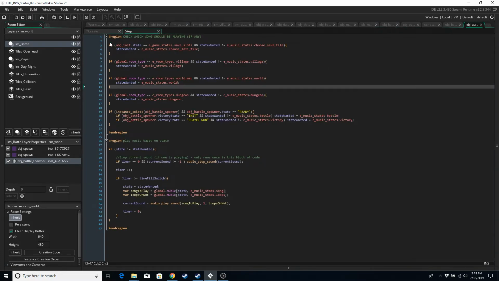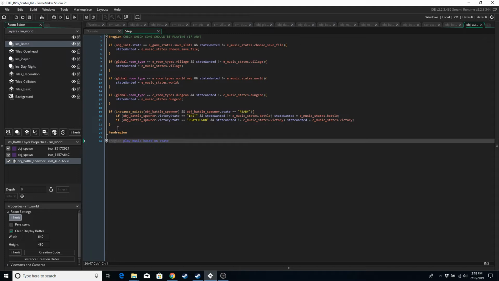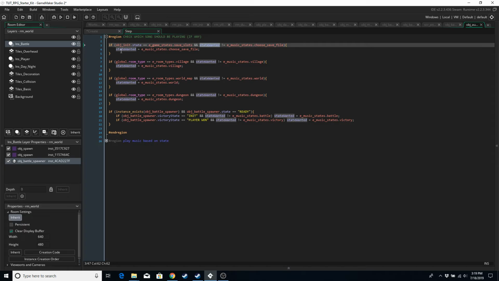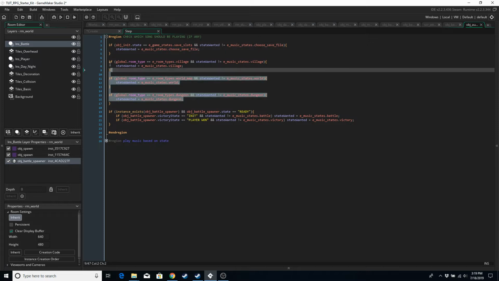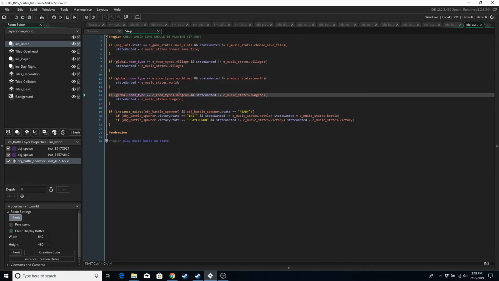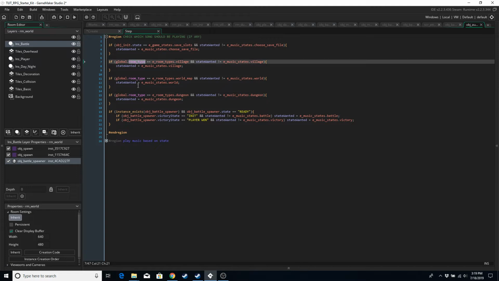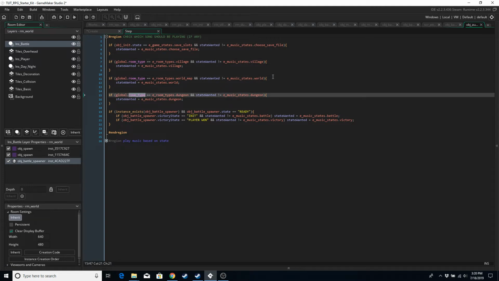Okay, in a step event, so let's just minimize that region. First of all, we want to check which song should be playing, if any. So inside OBJ init, if the state is save slots, that means we're choosing which save slot to play. It also means the state that we want for the audio manager is the choose save file state. So that's why we changed state wanted to choose save file. It's pretty much the same for these three. We just check what room type it is. We're making good use of our global room type variable.